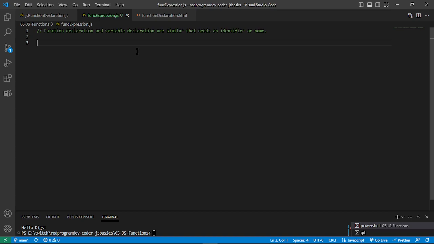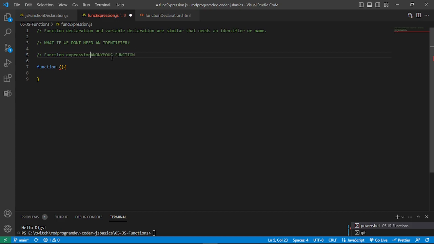So let's say we just need a function, and we don't need that identifier. So we have what we call an anonymous function. Sometimes you might hear anonymous function. What if we don't need an identifier? What are the things that we can try to work on? So we can just create a function expression, in this case, function expression.